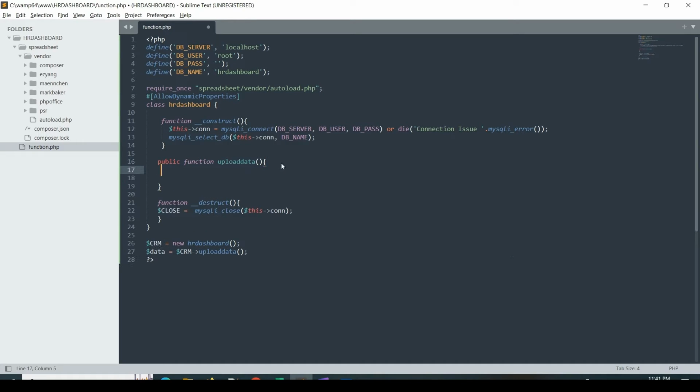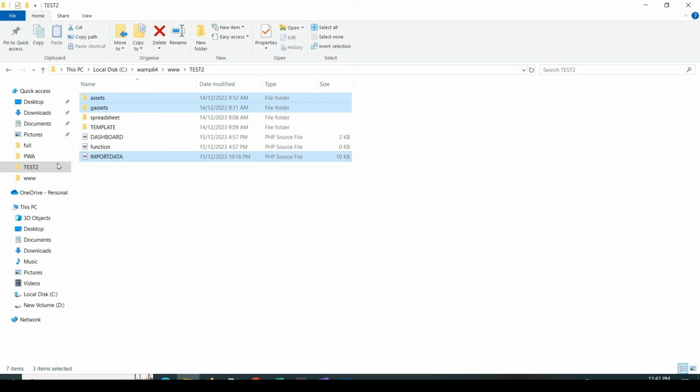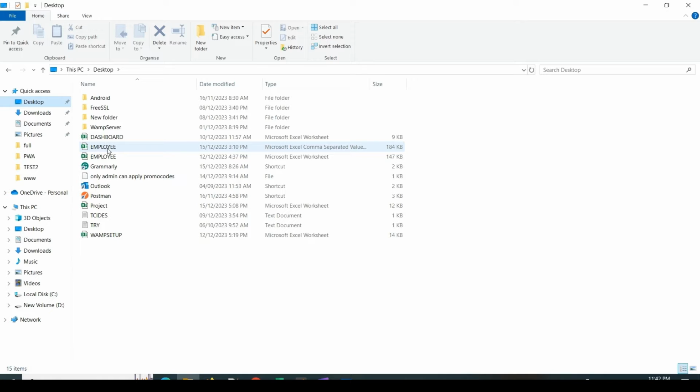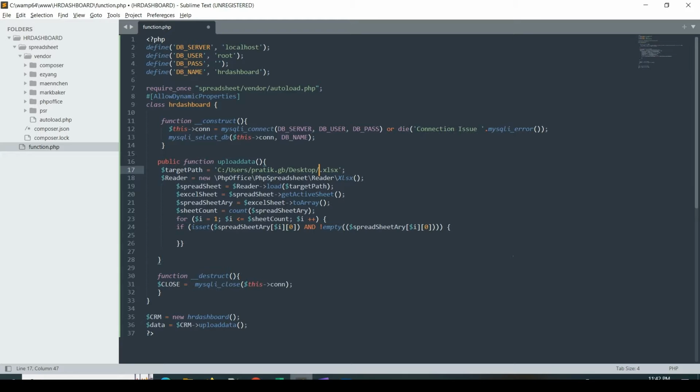Now we will write here our file path and how we are going to import the Excel file. So we will give the file path over here. We will remove this name and go to our desktop. We will see what the file name is, employee, rename, copy, go here, paste it over here. This is our file path. This is the library files which will help us to read the Excel file. And this is a for loop which we will use to read the data.